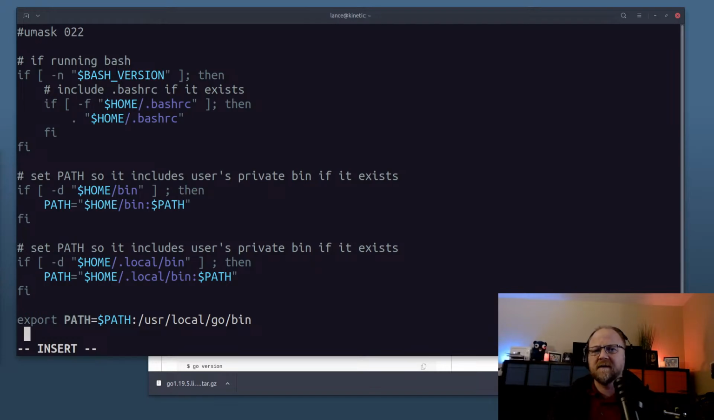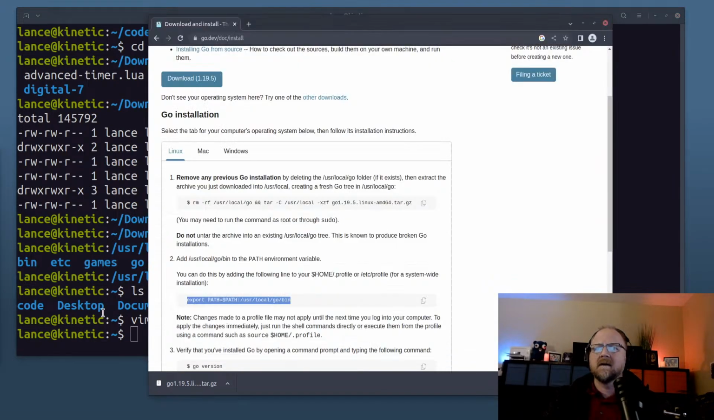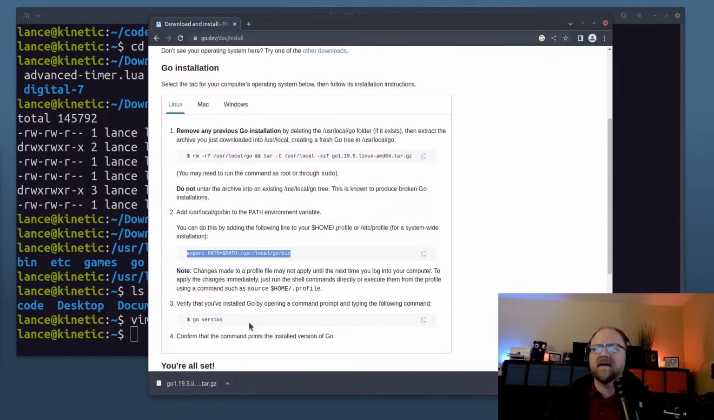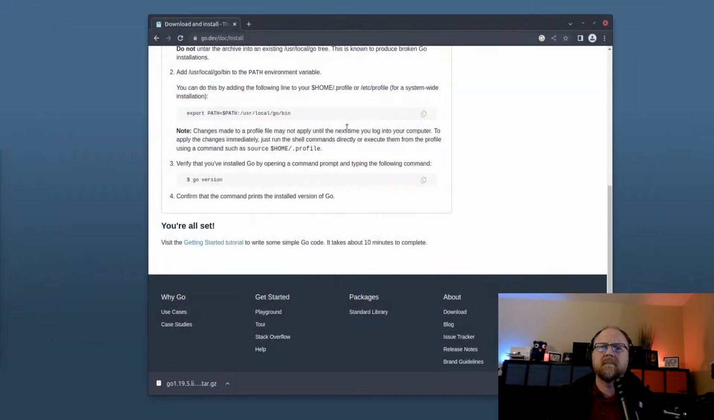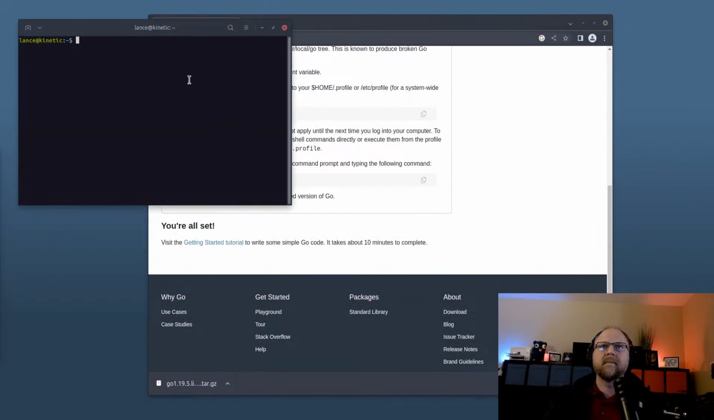So let's put that in my .profile, and I'll change the profile. Then we can type go version, make sure we have it. All right, let's close this window and let's open up another terminal.